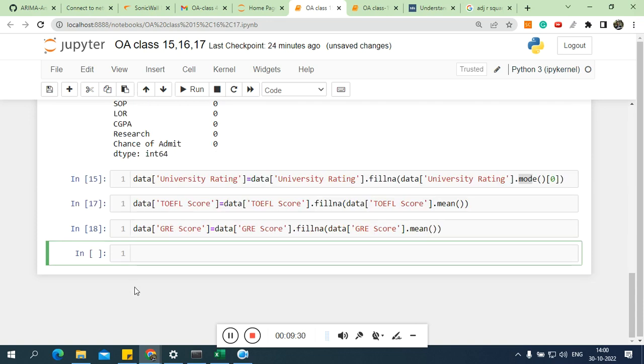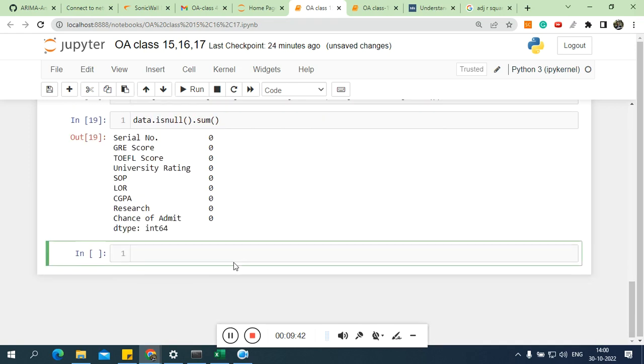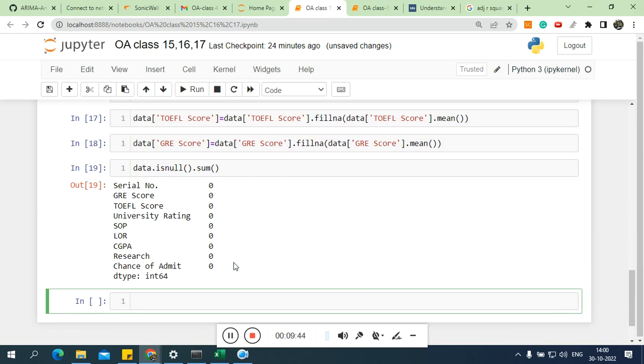Okay, now can I check data dot isnull dot sum. Is there any null value present? No. So how to replace the null value? Because many times there is a lot of data available and I don't want to miss that information, that's why I will use this type of technique.